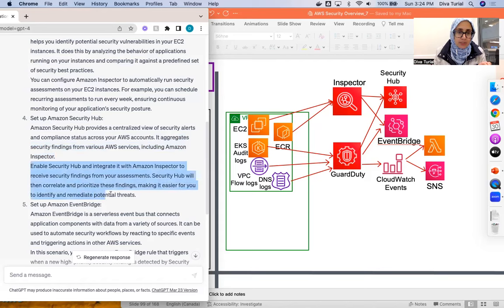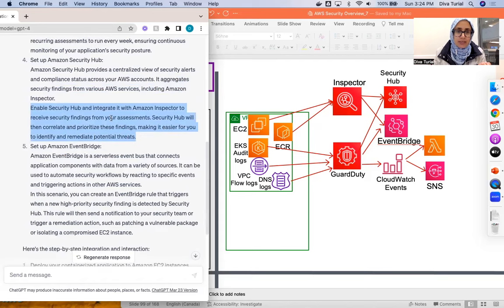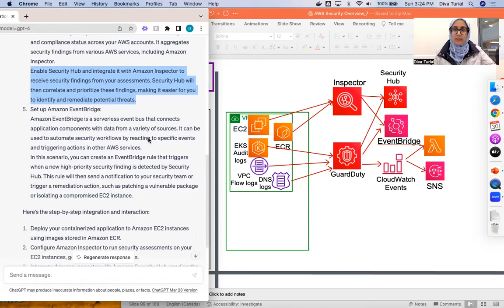Now, enable Security Hub integrated with Amazon Inspector to receive security findings from your assessment. Security Hub will then correlate and prioritize those findings, making it easier for you to identify and remediate potential threats, right? So we talked about the Security Hub as well. Next up is EventBridge here. So Amazon EventBridge is a serverless event bus that connects application components with data from a variety of sources, right?